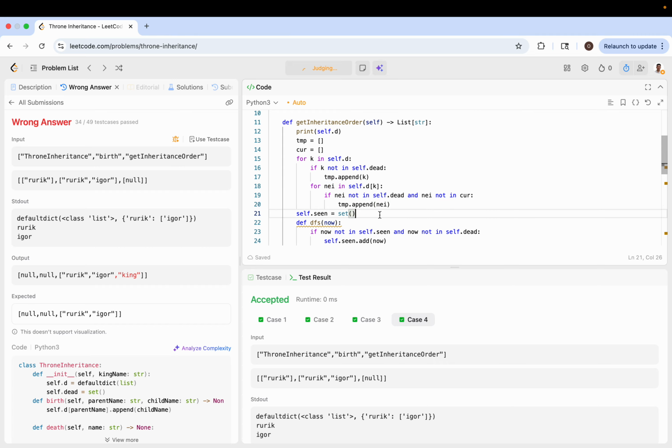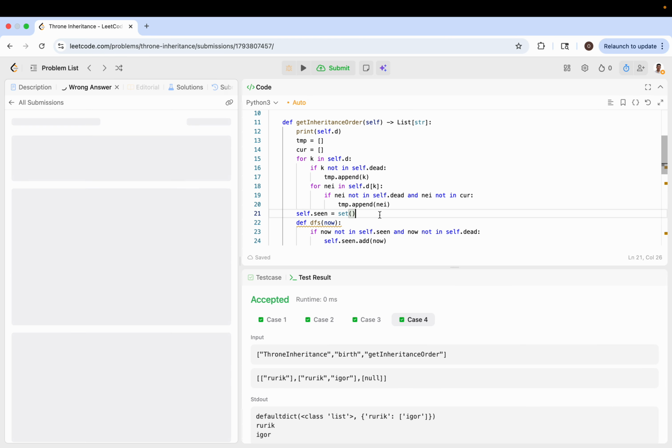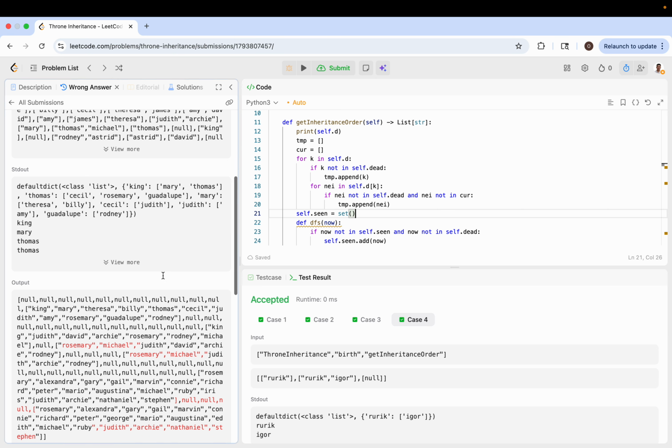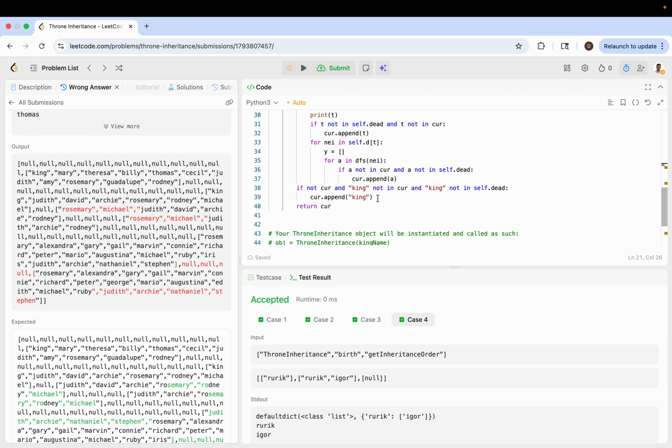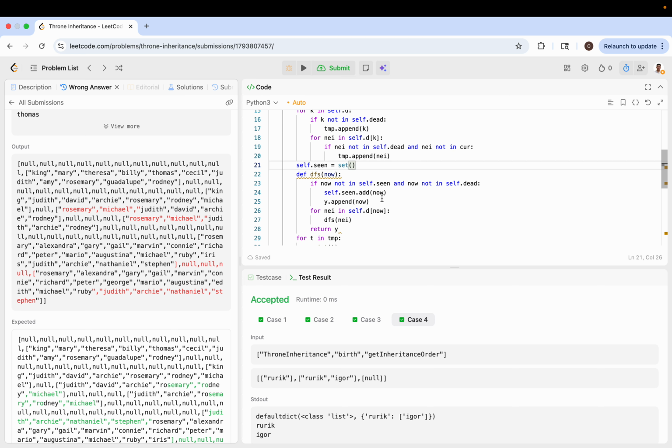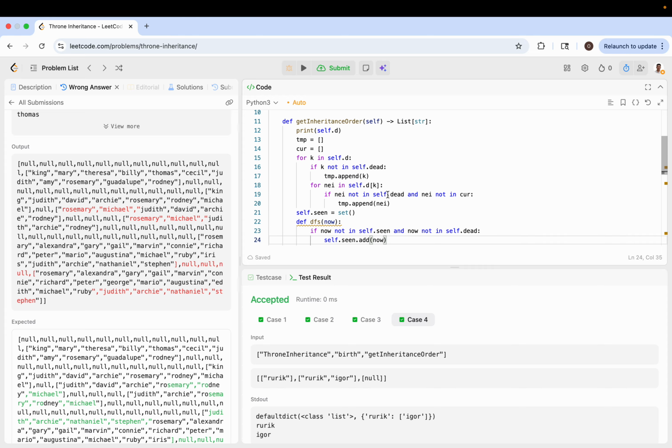It took me a bunch of trial and error, but I'll show you how I solved it. 35 test cases, okay. Oh, okay, so if it's not in dead and it's not in cur, not in dead. The same thing here.